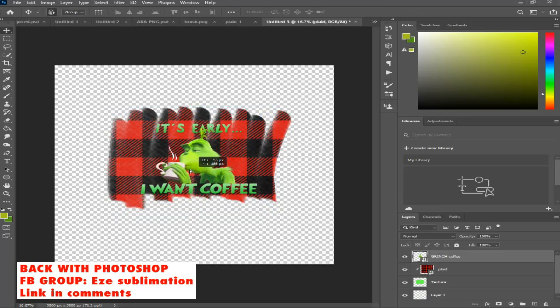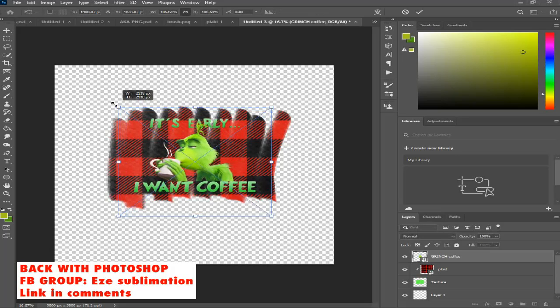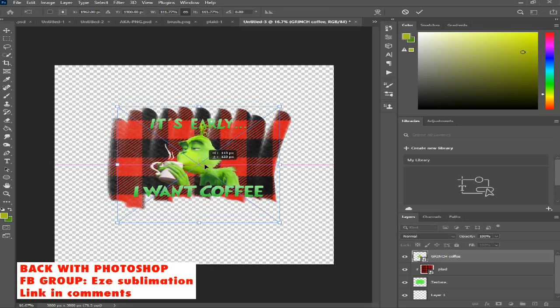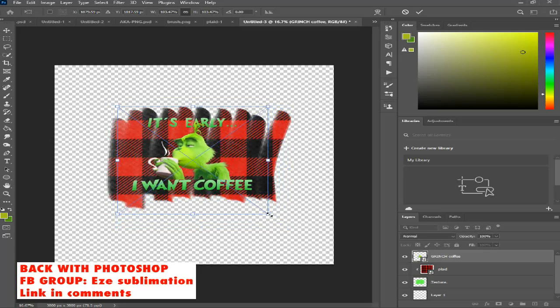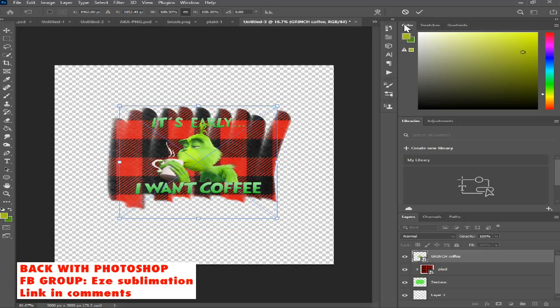And if you wanted to adjust the size of the Grinch, you just press Control T on your keyboard, and it lets you make it bigger or smaller. And I mean, that's just pretty much it. And flat isn't the only one that you can use. You can just really play around with it.